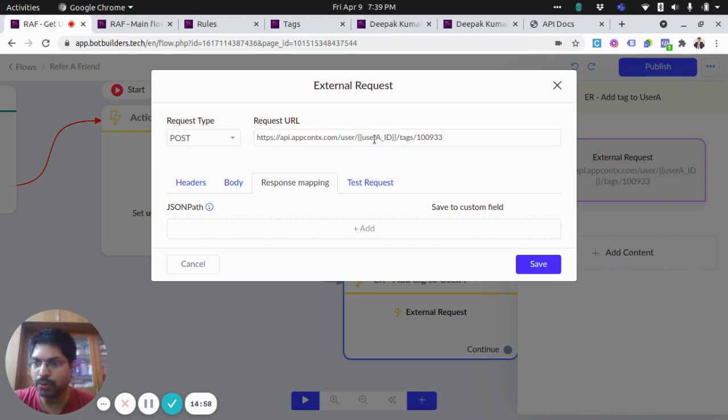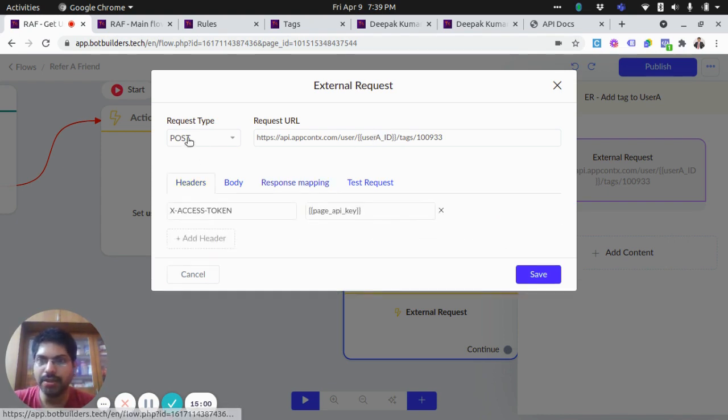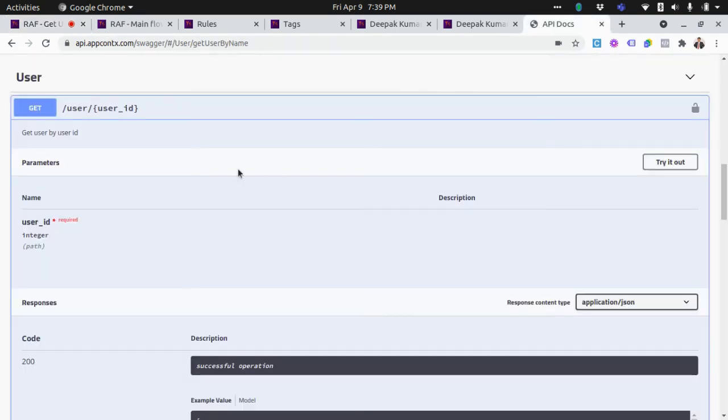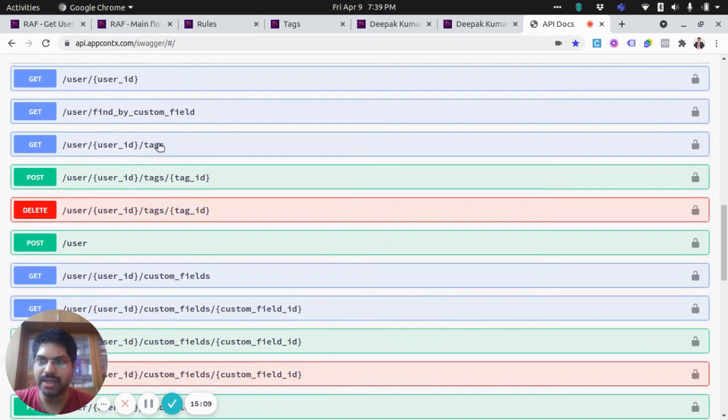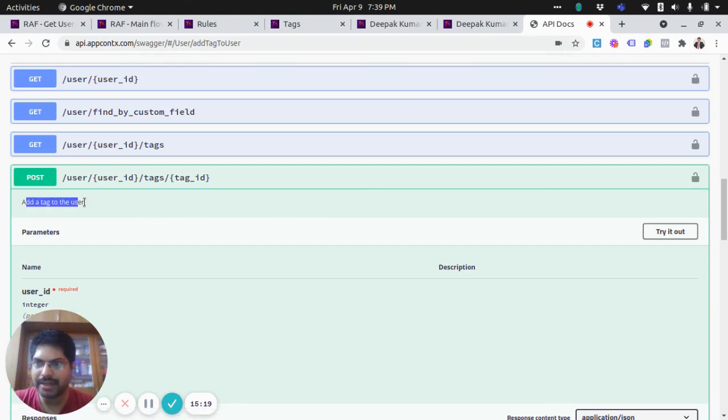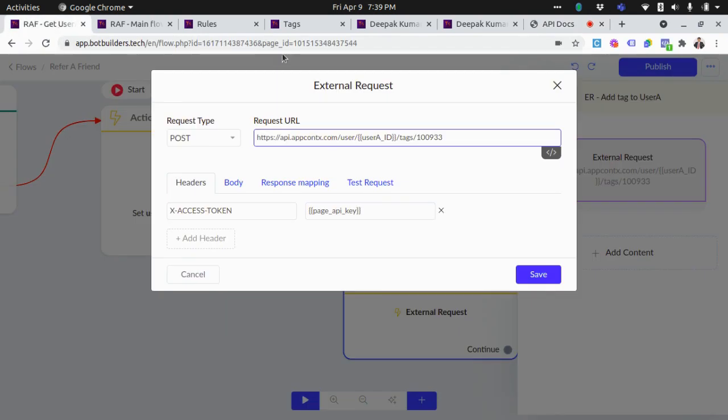So why I'm doing it, I'll just show you. This is going to be a post request, and again the base URL is the same, appcontext.com. If you look at the API docs, you can see there is a post. In the post, it's user ID slash tags slash tag ID. So I'm going to use this particular endpoint. It says add a tag to the user, right? So I'm going to use this endpoint to add a tag.